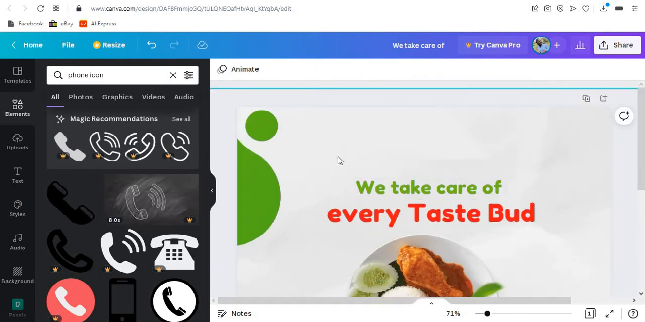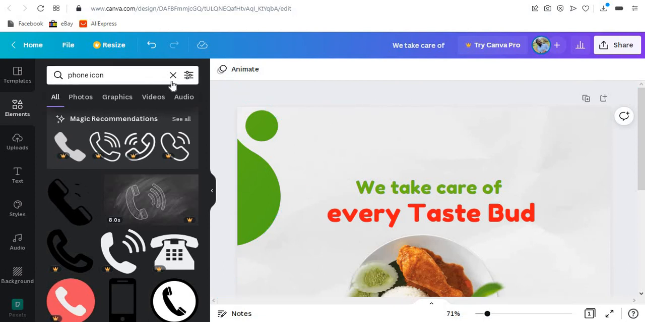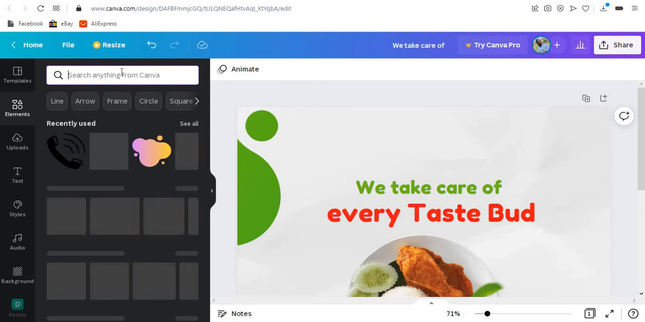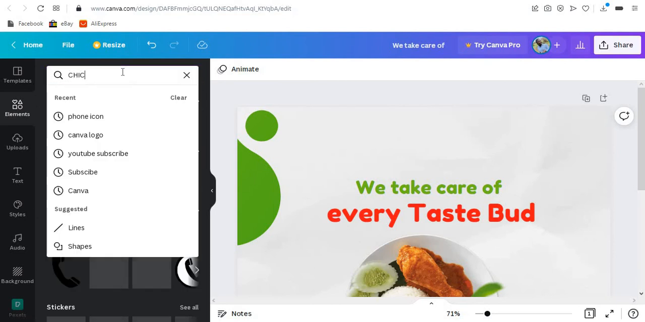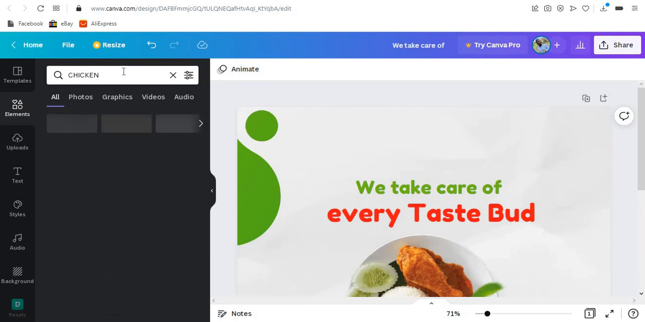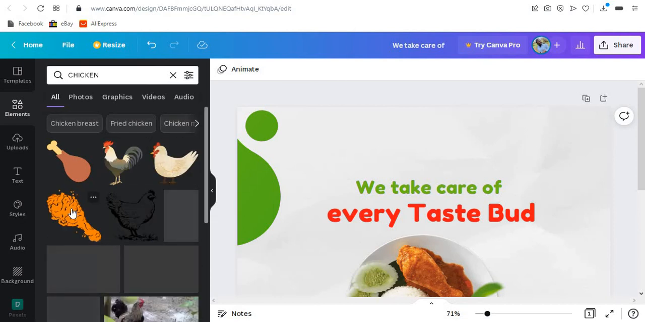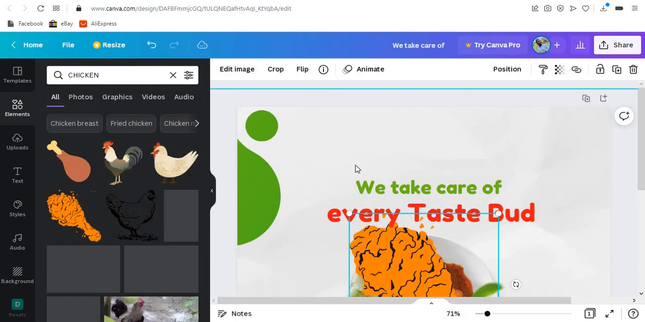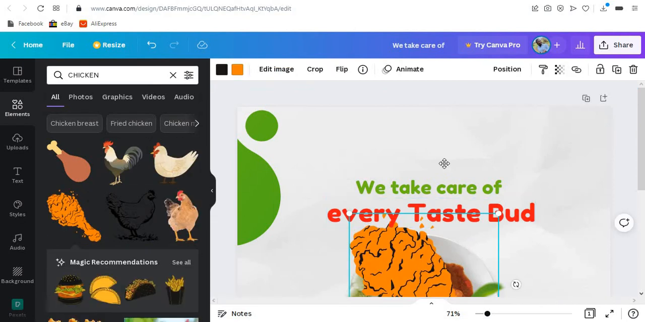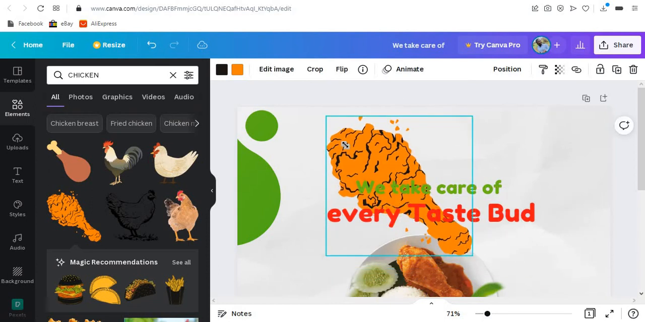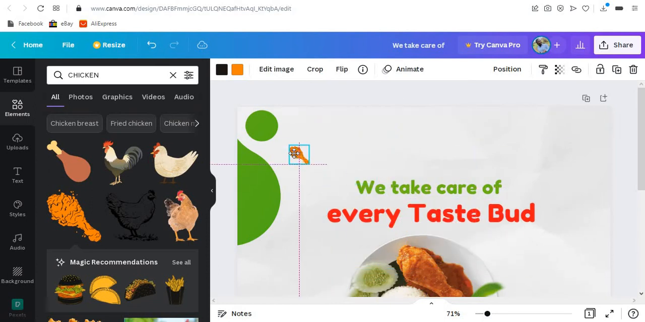So let's come up. So what is remaining here is the logo. So I'm going to search for chicken because I recall that it was a chicken icon that I used. So you can see it here. So I just click on it and I'm going to reduce the size. Okay, so I place it somewhere here.